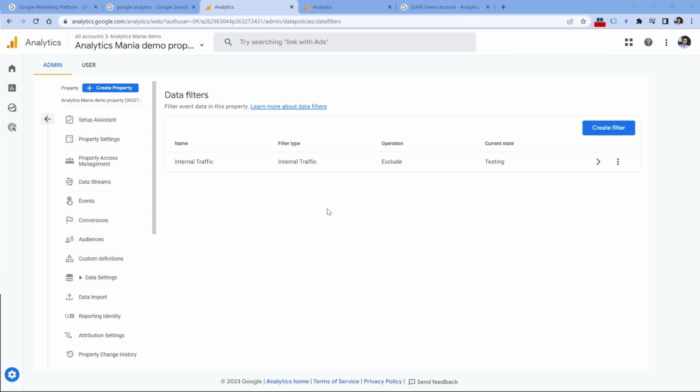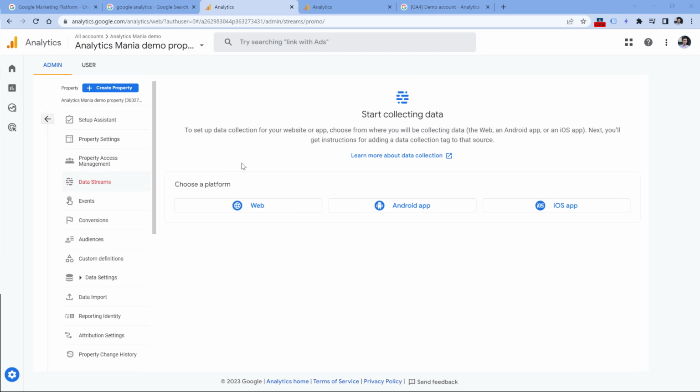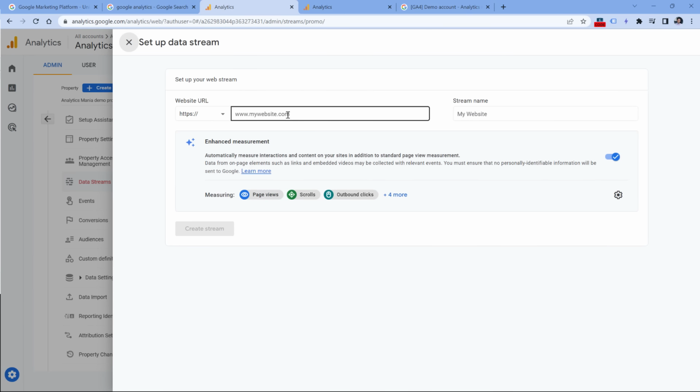And now let's go to the next part, which is data streams. It is necessary for you to create a data stream if you want to install Google Analytics. So go here. As I have said before, in this tutorial, we will be focusing on web tracking. That's why choose the web platform. And here you have to enter the URL of your site, the name of the stream, and there are some additional settings.